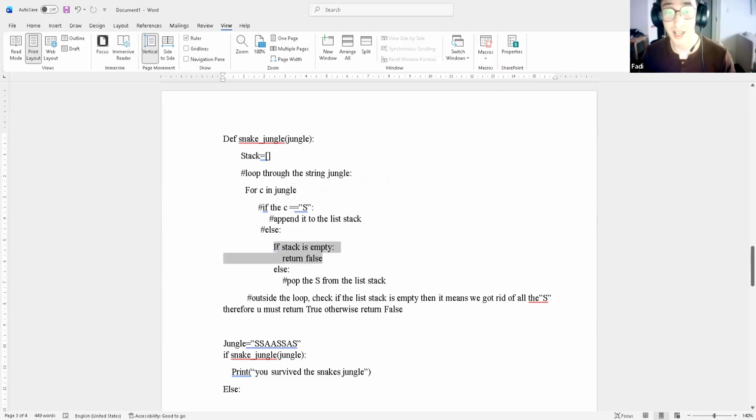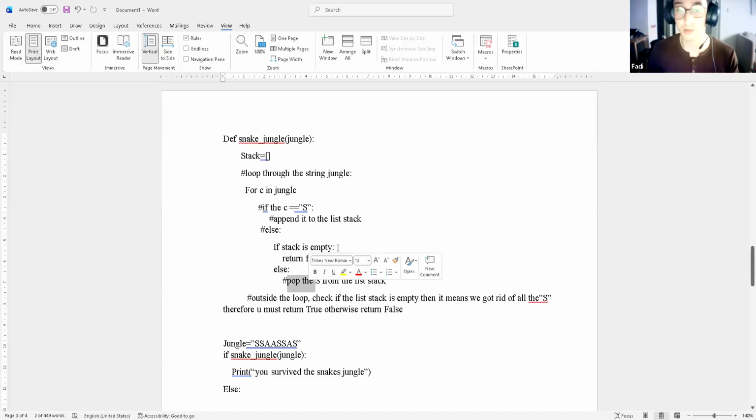But if the stack is empty, it means previously we didn't have a snake. It means here we are taking an antidote without being bitten. It means we return false immediately here. That's why here we check if the stack is empty; it means we didn't have any previous snakes for this antidote. So therefore we return false. Else, it means the stack list is not empty. There is a snake there. So we're going to pop that S. We're going to get rid of that S from the list stack because we've got an antidote for it.